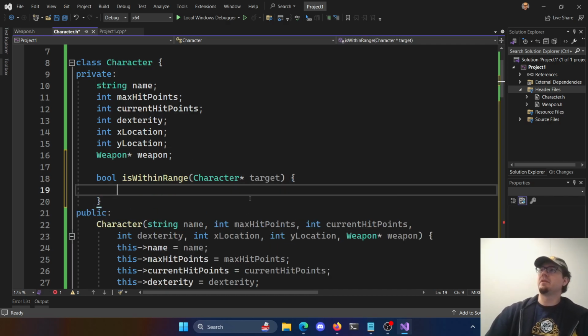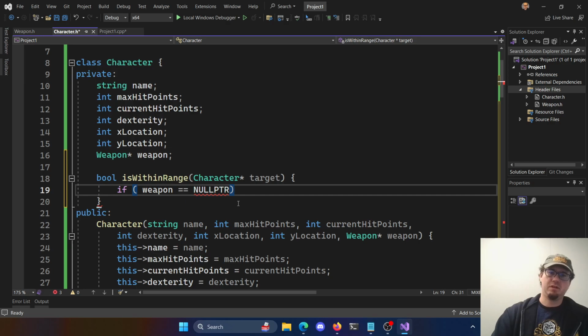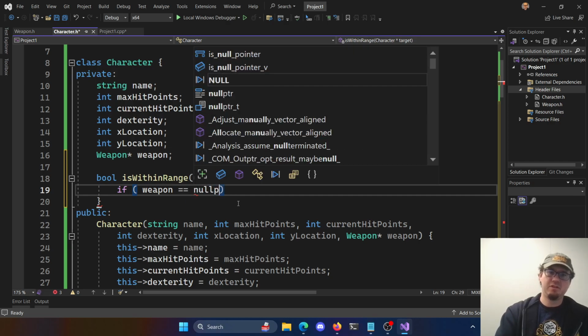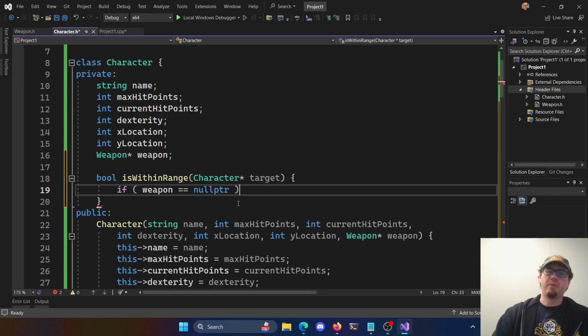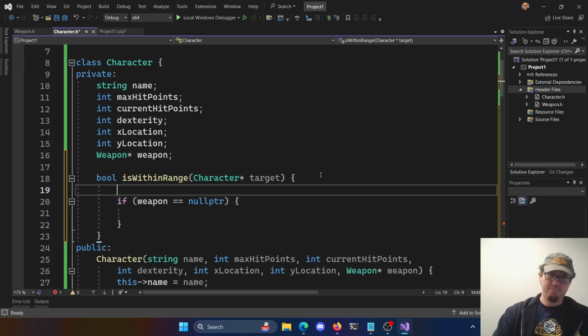So to see if they're within range or not, we need to know if we have a weapon to see what our range is. So if my weapon is equal to a null pointer, is it lowercase, nullptr? Okay, lowercase. So if my weapon is a null pointer, I don't point at anything, I don't have a weapon, then I'm going to have my range. So we'll have an int range. Oh, it's probably going to be a double, right?